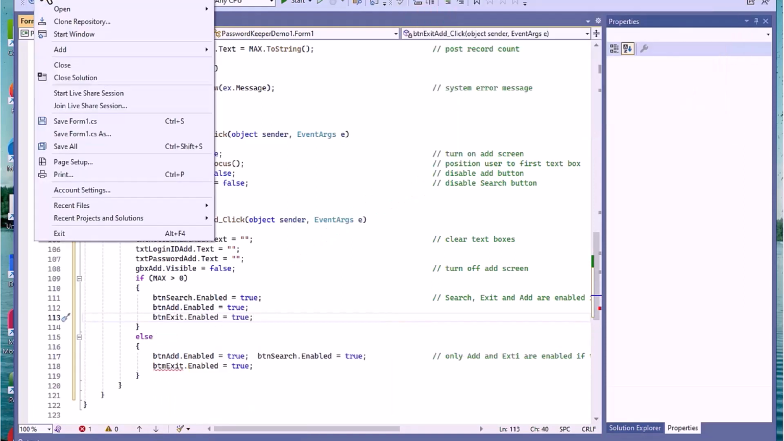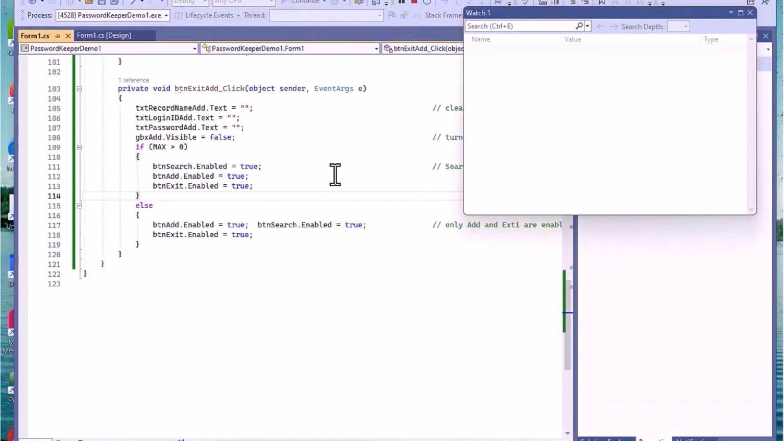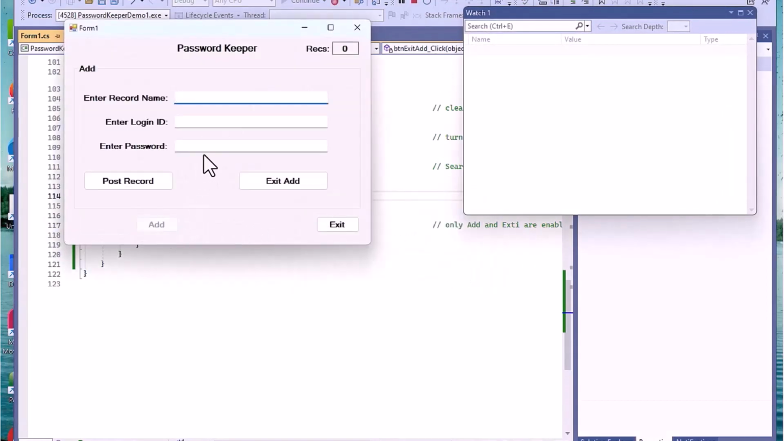So let's try this. Do a file save. There isn't a lot of coding for this particular function, as you can see. We'll do a start on here. Starts out with no records. We come into this. We can do an add. We can pop in our add. We'll do our stuff. Put our stuff in here.